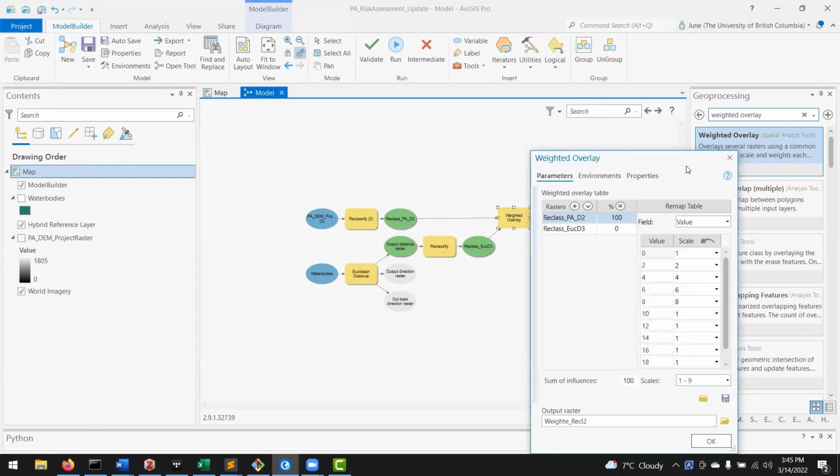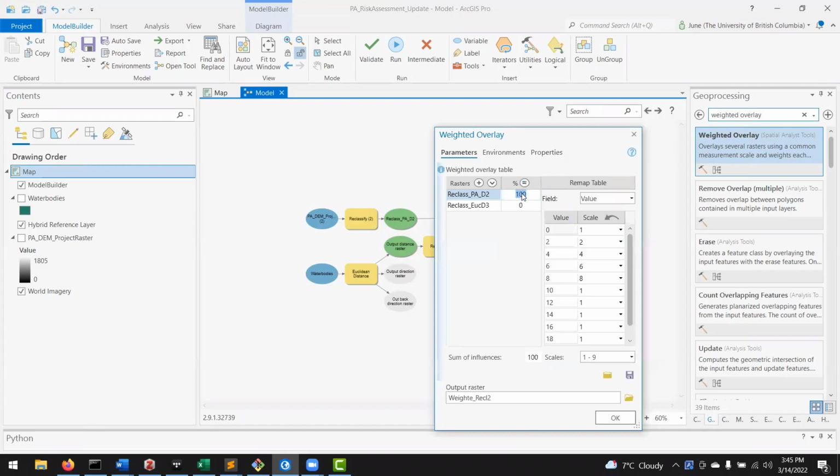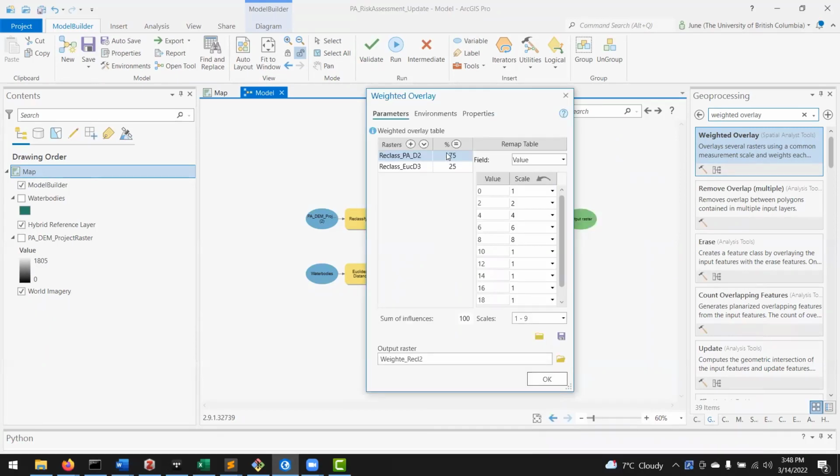I provided some screenshots in the lab to show you how to set this up, but just briefly, you want to set the elevation to 75% weight and the reclassified distance to 25% weight. All right, so once you get these relative weights set, we're going to change the scale. There's a handful of different options. We're just going to change it to 1 to 10.